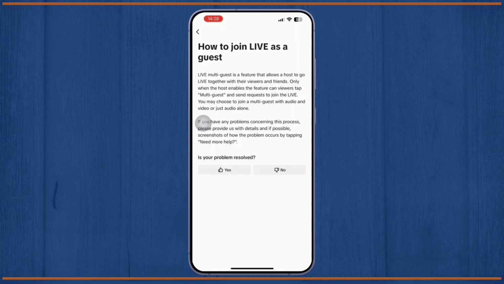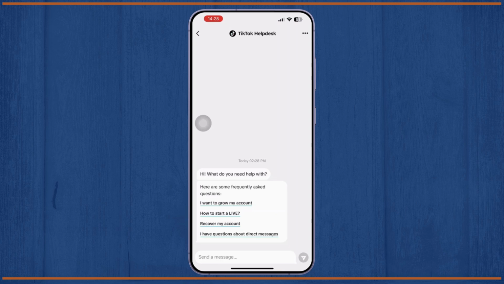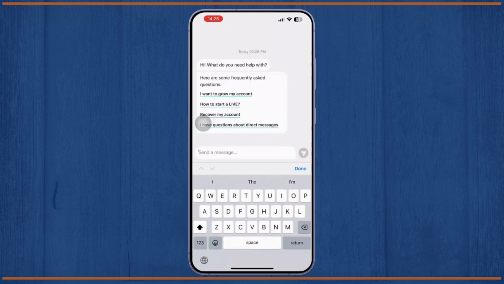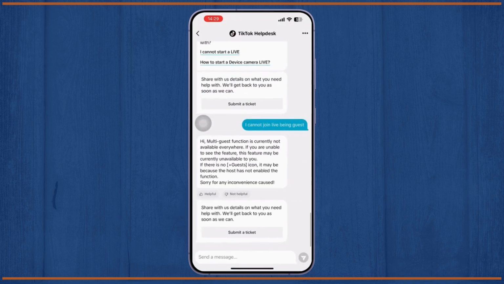Here you will see a paragraph written to resolve your problem. But if this does not help, then tap on the TikTok support option available and write down to TikTok support that you cannot go live as a guest. So as you can see, TikTok will give you troubleshooting ideas and solutions according to your reason.